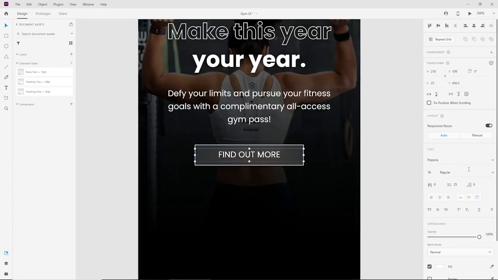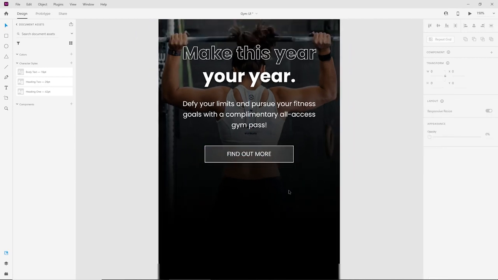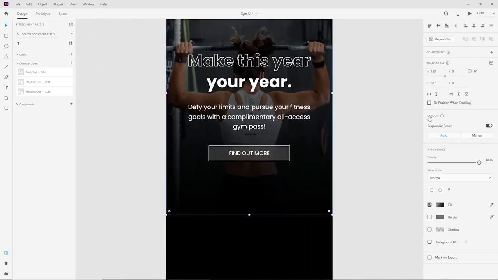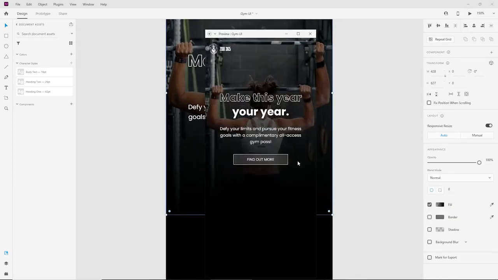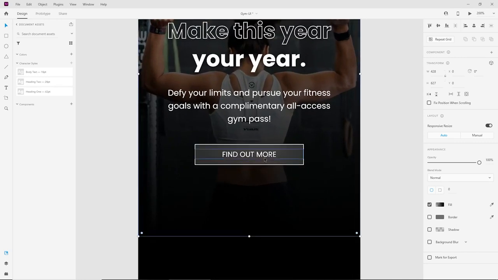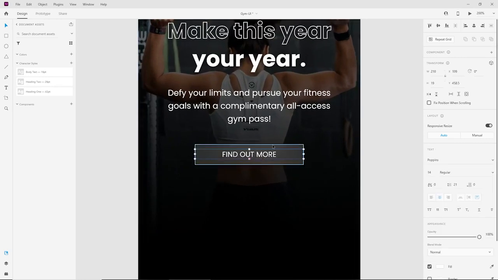So I wonder whether to put this as 14 pixels like so. I kind of like this, so let's have a look, find out more. Yeah, I'm between 16 and 14 pixels. I think this is pretty cool. So let's keep it as it is now. And let's group this button.